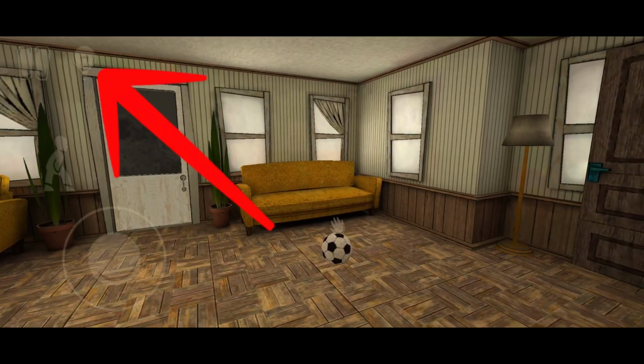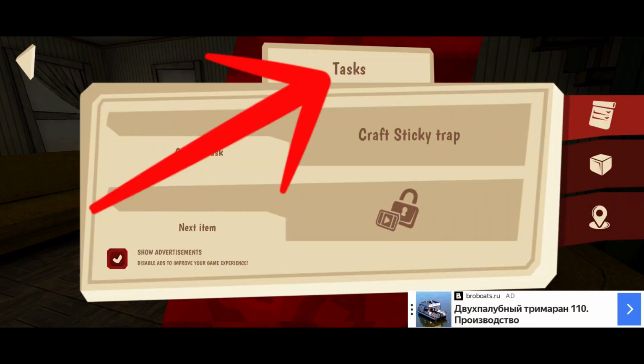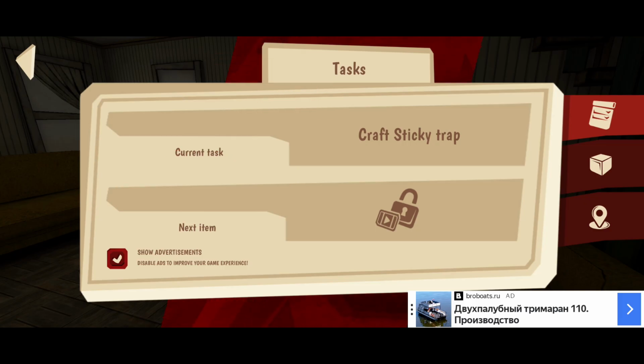Now here on the left top, you can see this idea icon. Tap on this idea icon. So here on the top, you can see this task section. So here there are different tasks that are available. So there are current tasks and next item. So you can easily find it as you play the game.